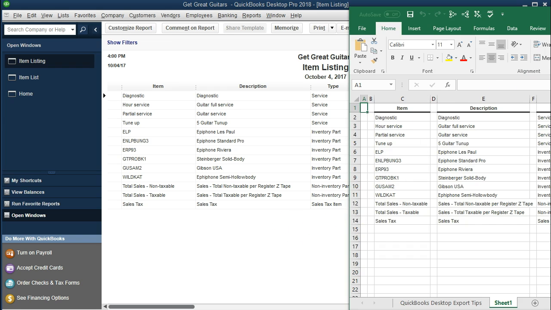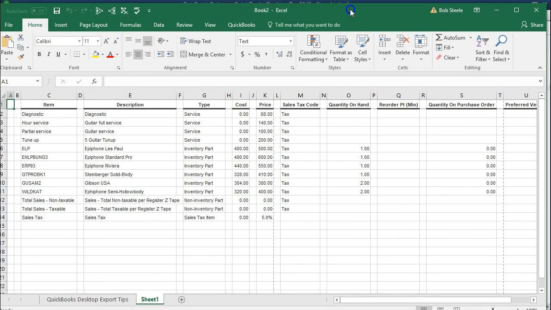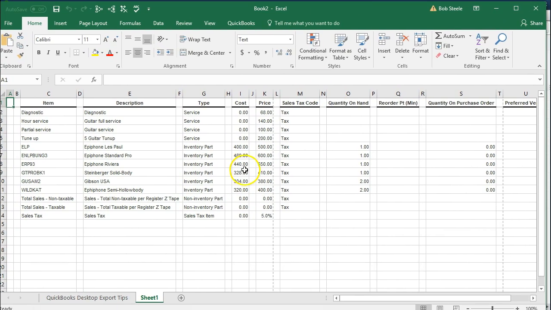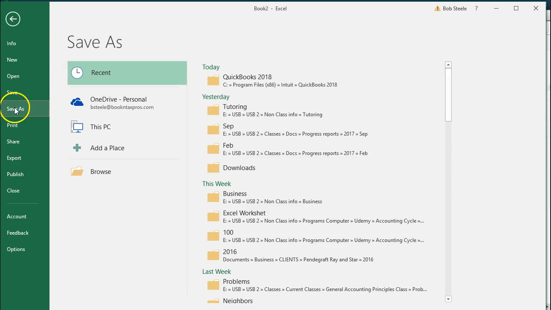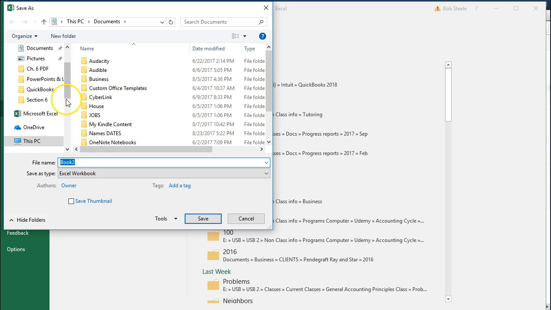So I'm going to pull this back over. There's our workbook. And so we have this information. Now, if we were to print this, note that it is printing on this line. We'd want to fix that. I'm going to go to this and say item list, and then just go ahead and save that. I'm going to say File, Save As, Browse, and I'm going to put it on the desktop.